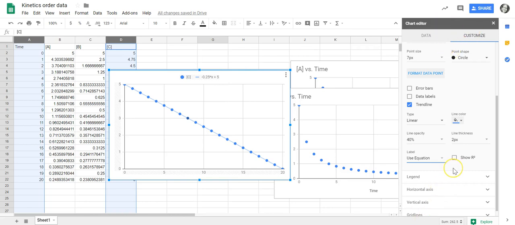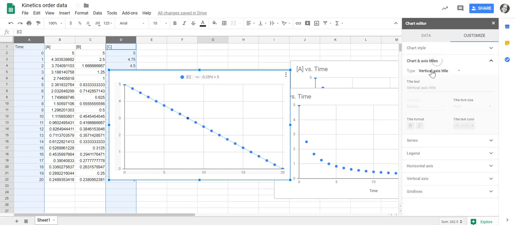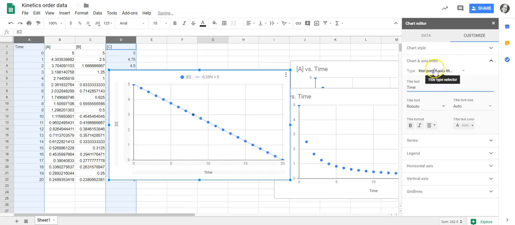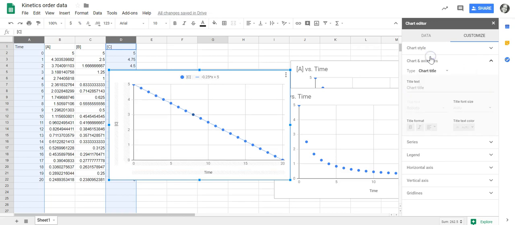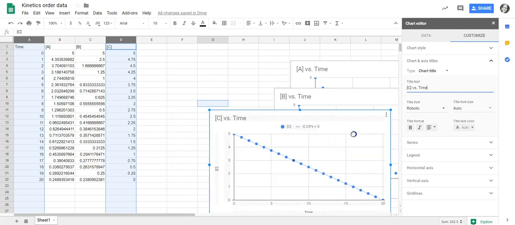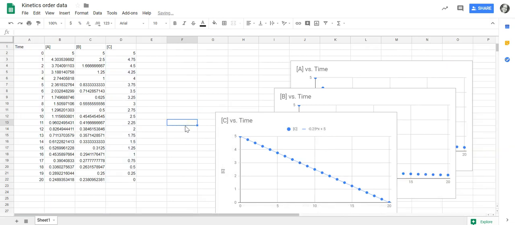Awesome. All right, since this is a nice chart that I'd want to use, I'm going to go up to chart axes and label this. Oops, this is vertical title, so I'm going to do concentration of C, horizontal, time, chart title, concentration of C versus time. That way, when I go back to refer to it later, I know exactly which chart is which, and it'll make it a lot easier for me to check my data.